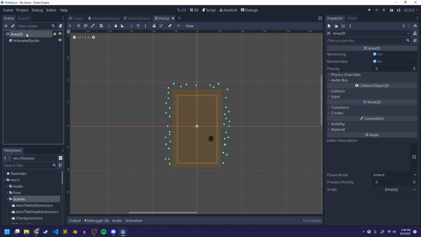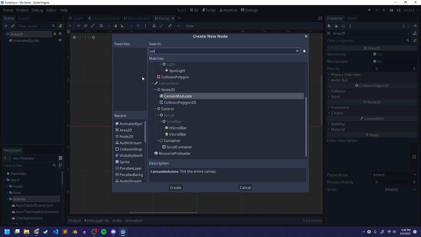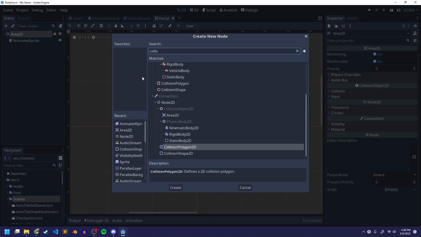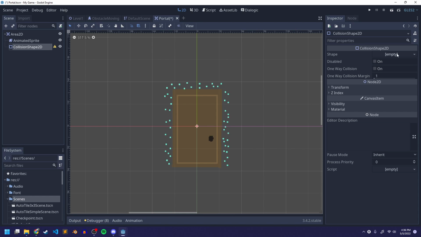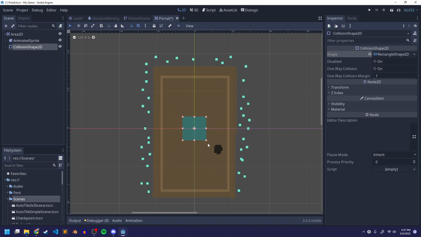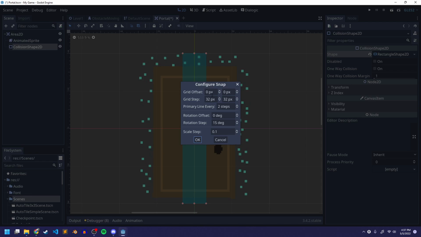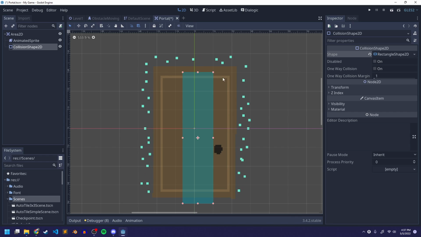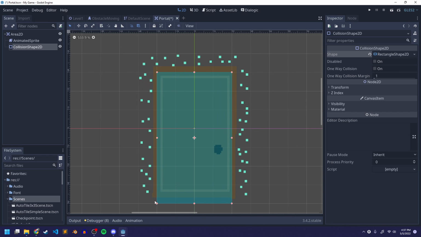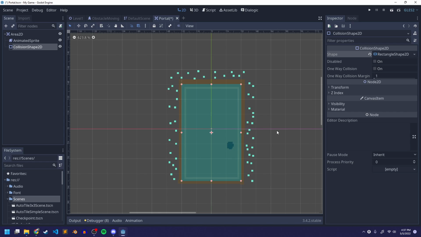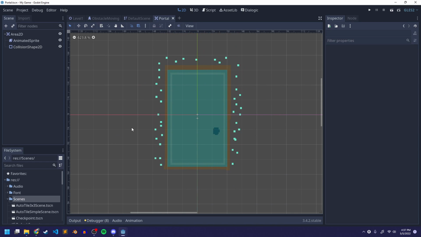So now we just add in the collider. So CollisionShape2D. And let's get the rectangle. And I'll just stretch this out to be about the size of the door. Let's turn my snap down a bit so I have more lines to work with. Okay, that matches pretty good. So we have to go into this area to trigger this portal.